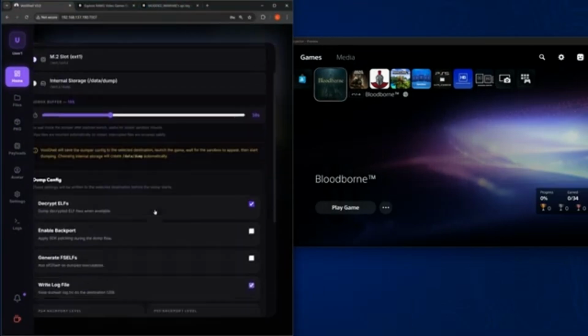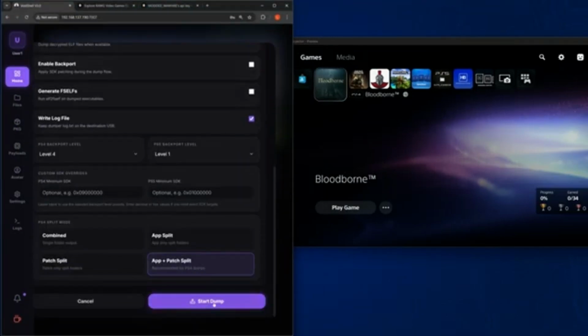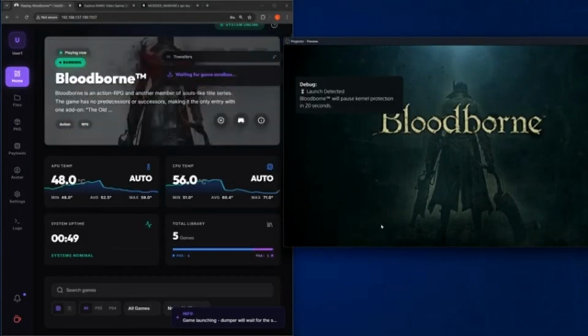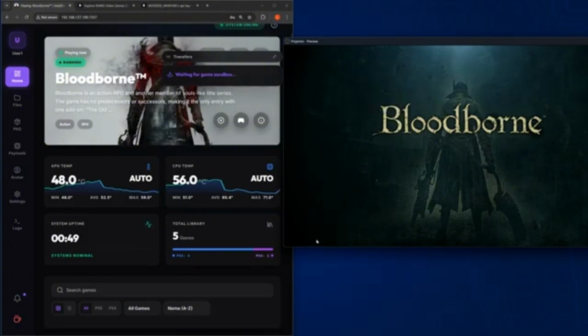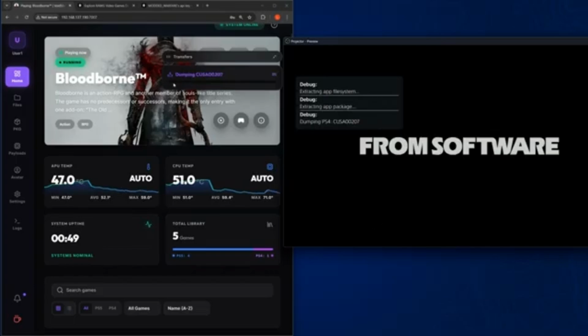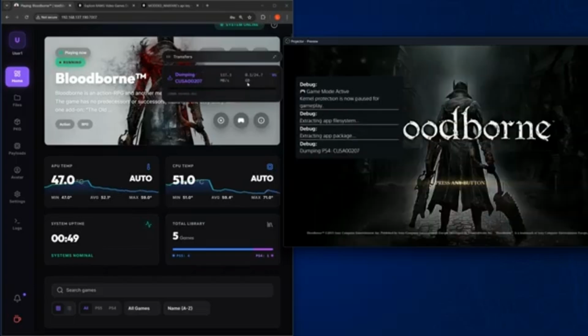So all of those options, I'll just go ahead and leave it on default for now and start the dump. And that will go ahead and dump Bloodborne over to my USB drive. So it launches the game automatically for us here. And there it goes. PS5 app dumper in VoidShell has been initialized. We get the information on the web panel showing the progress of dumping the game.